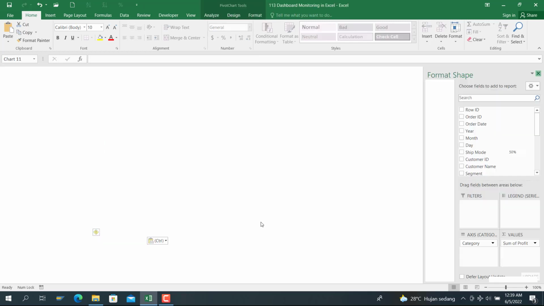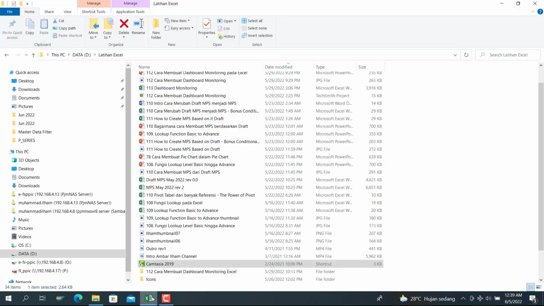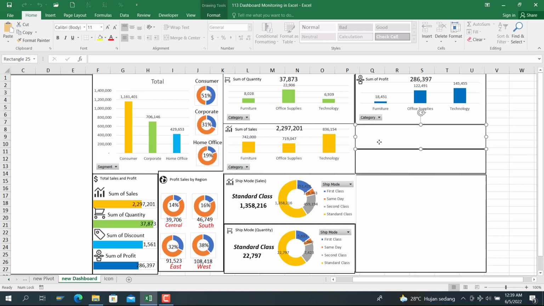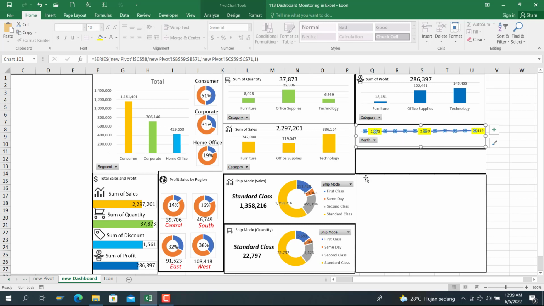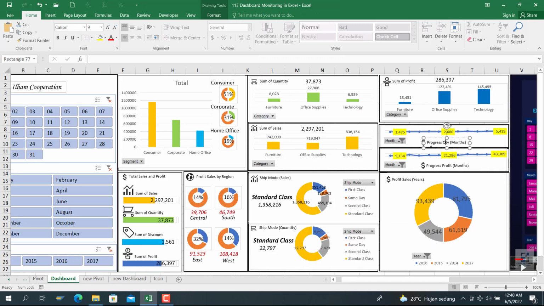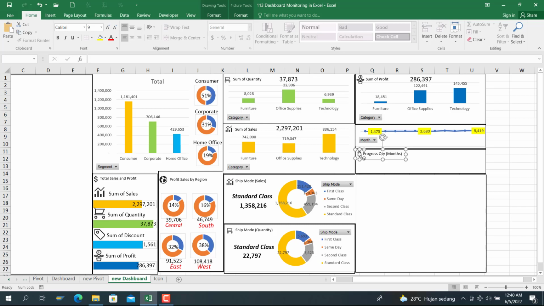Cut by pressing Ctrl X and paste it on the new chart here. Enlarge the chart to the full size, and then you can add the definition progress by month, copy and paste it in here. Sorry. Ctrl Z. Should be in here. Ctrl V. It's in there, and move it down here.